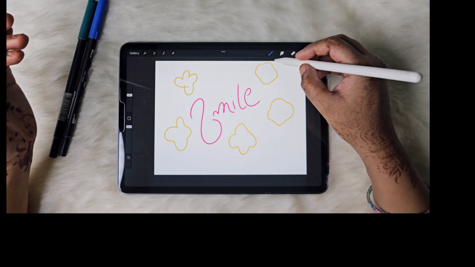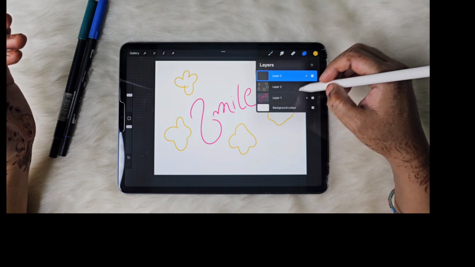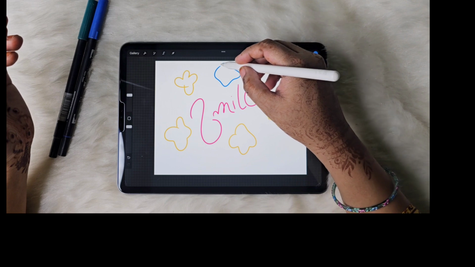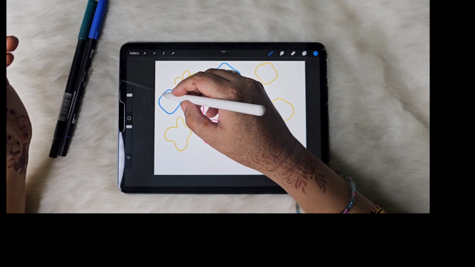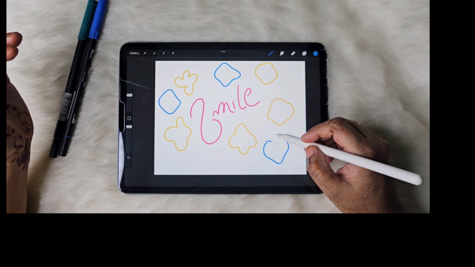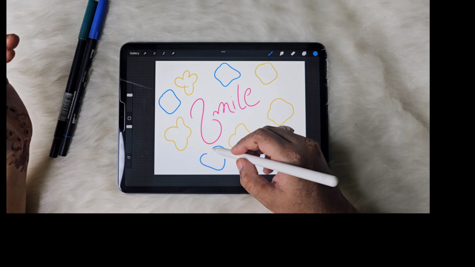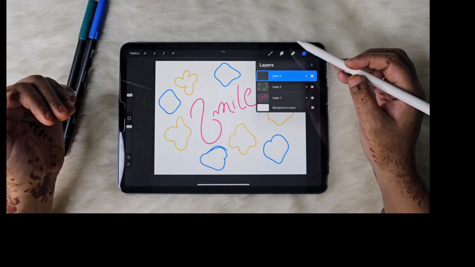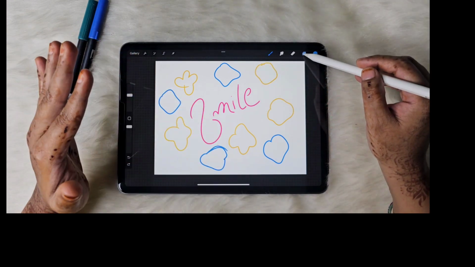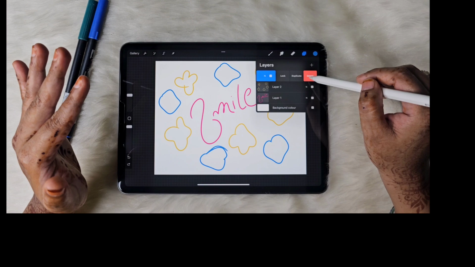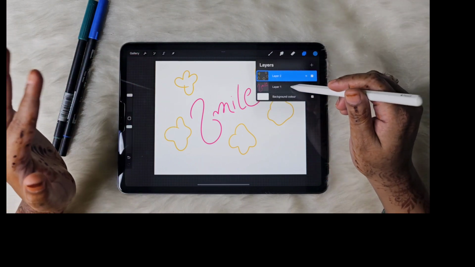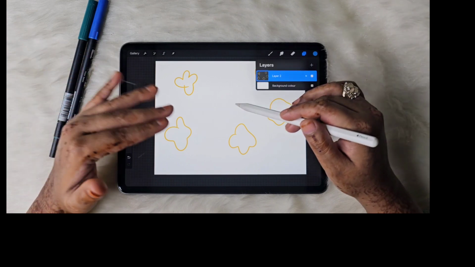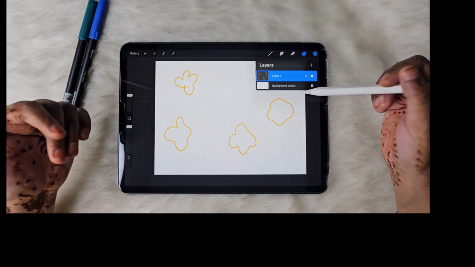Here on the next layer, I'm going to choose a different flower. Now if you're not happy with the blue flowers, what you have to do is just go to layer number three and delete. This is vanished. If you're not happy with this particular text, you can go and delete this. And if you're not happy with this as well, you can delete this as well.